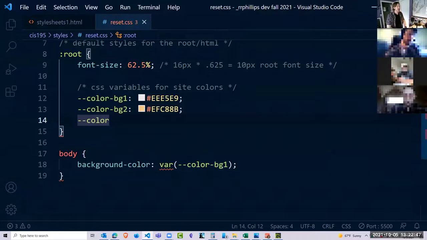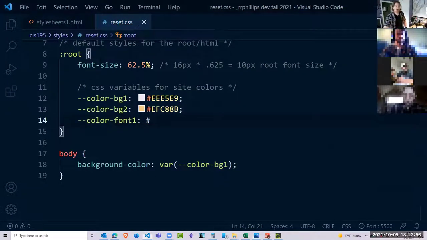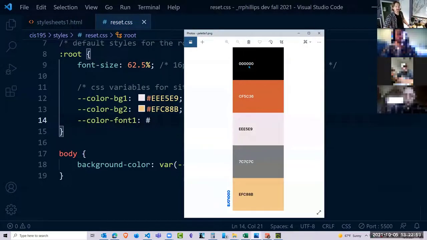For instance, color dash, and this is going to be font one. This is going to be my standard font color. And I'm looking at my little color swatches, my palette, and one of my choices is pure black. I really never like to use pure black. So even though I've got pure black on there, I would probably soften that a bit with like 111111, or maybe 222222, which are very dark grays, almost black. I don't like to use pure white, and I don't like to use pure black. I find them too harsh on the web page. Softening the colors, even just a little bit, is kind of pleasing.